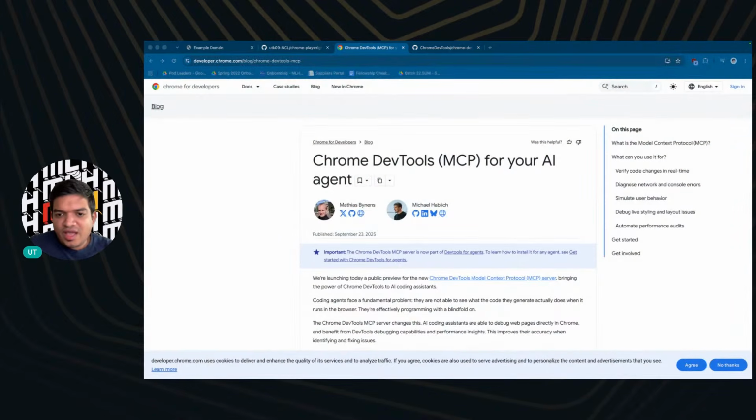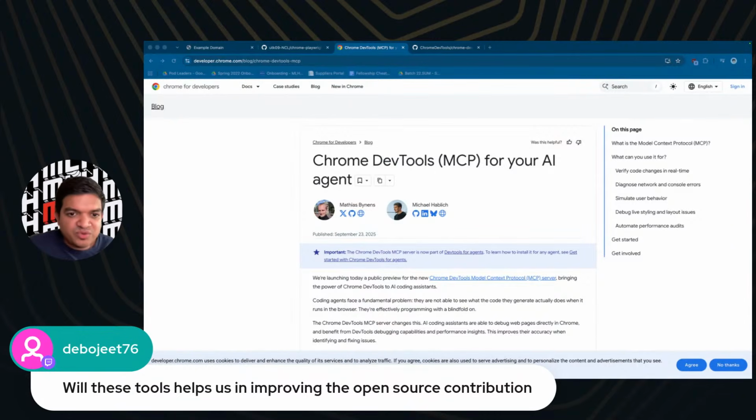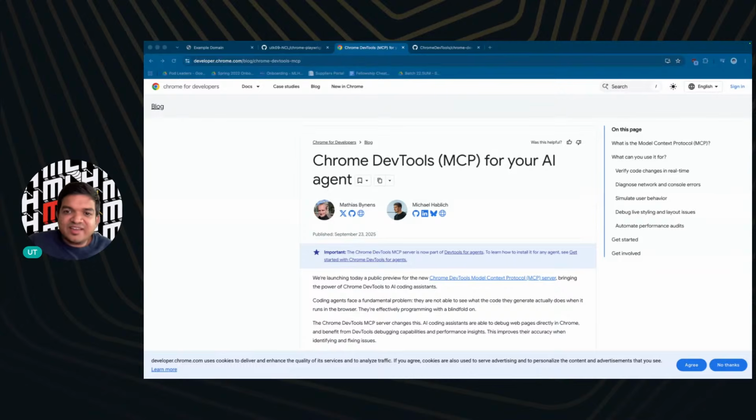Okay. And before I get started, there's one question. Will these tools help with improving open source contribution? I would like to say yes, as in, it depends on how you use these tools, right? So, for example, I am building a component library, and in the previous sessions, we have built apps which might not be exactly productionized, but are as good.